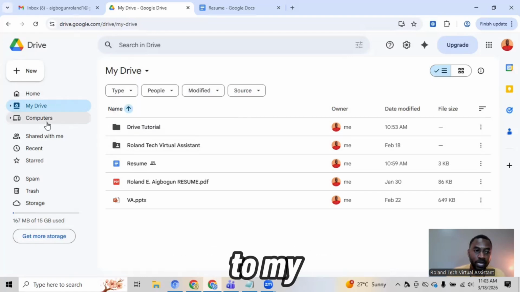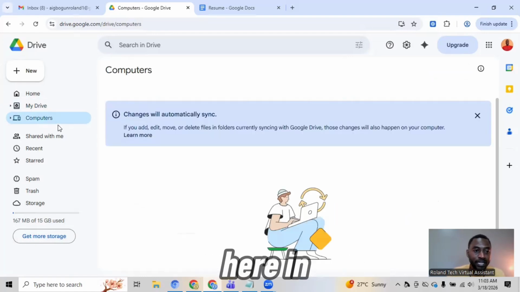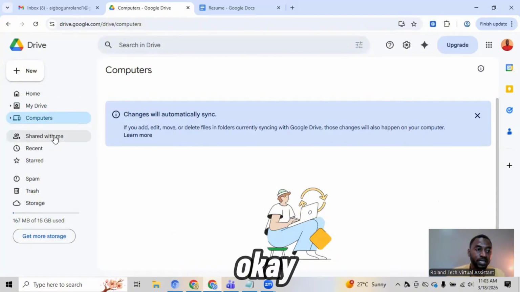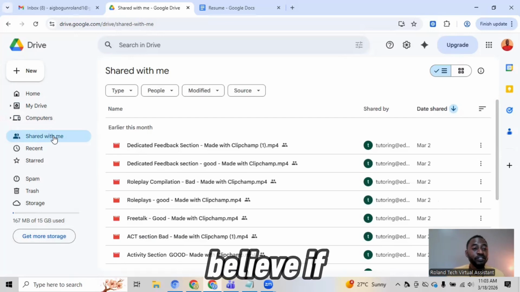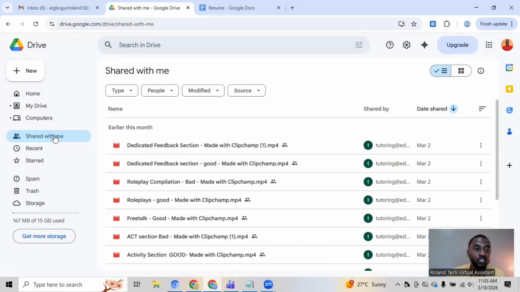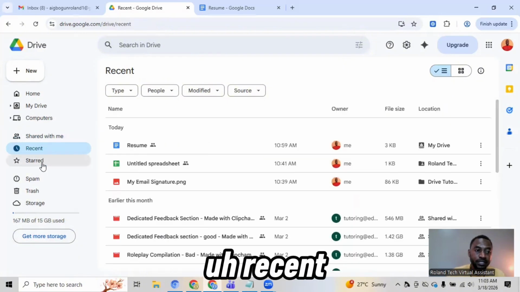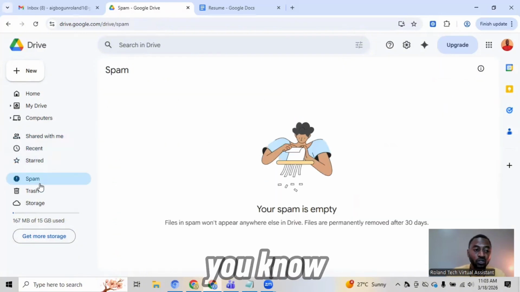Then you come over to My Computers. As you can see, there's nothing here in the computer. So this is all about Drive, not from your computer, okay? Then you have Shared with Me, and I believe if you are using your Gmail correctly, you will also have some lookalike information like this from your Gmail, Recent, Starred and Spam. And I believe you know what it means.